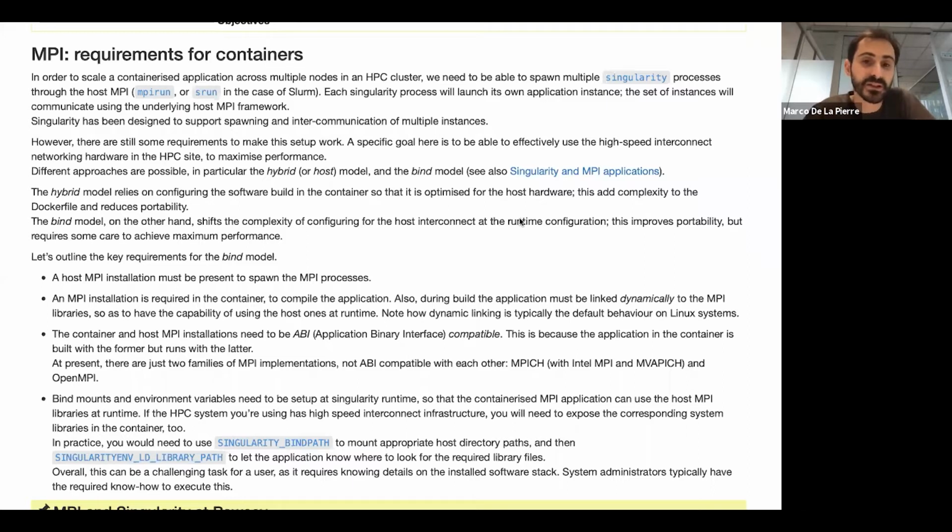99% of Linux installations make use of dynamic library linking. It means that when you launch an application, if that application needs a third-party library, say the MPI library, it doesn't ship it in the binary file itself. It will look for the library it needs in the file system at runtime. So you can even swap the library you're using at runtime. And that's what we exploit with the bind model. That way we can have a generic installation of the MPI application in the container, and then just ensure that the Singularity configuration in the supercomputer cluster is right and enables using the interconnect as it should.